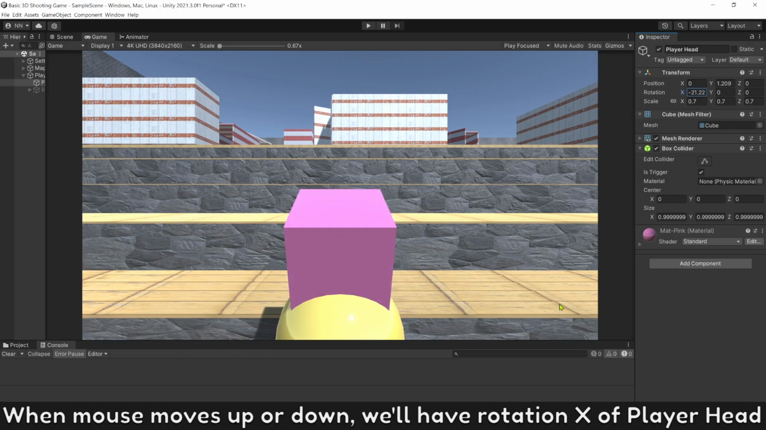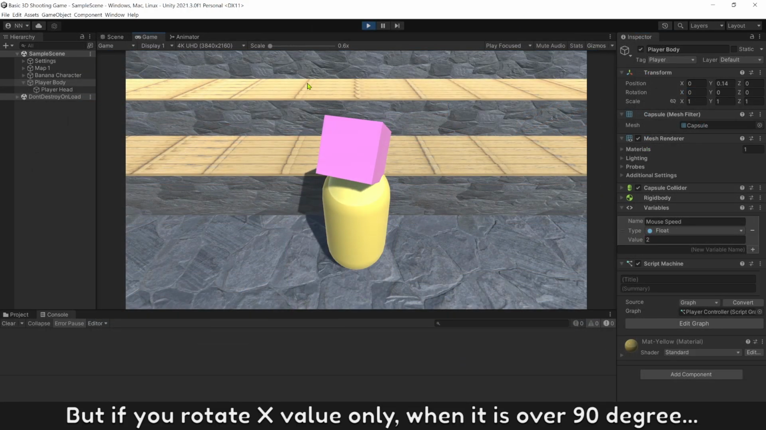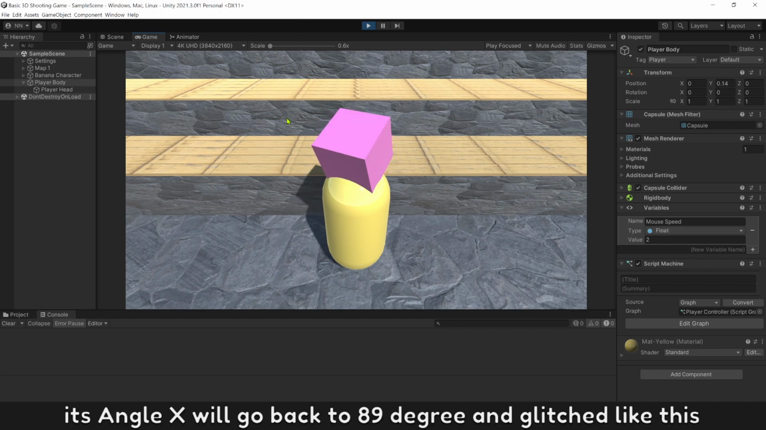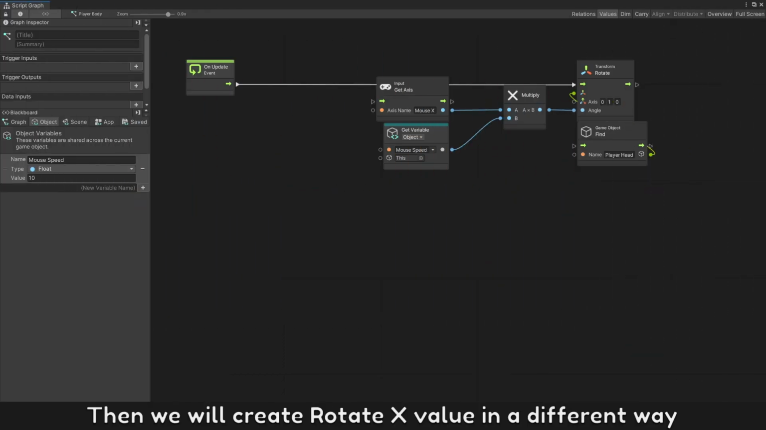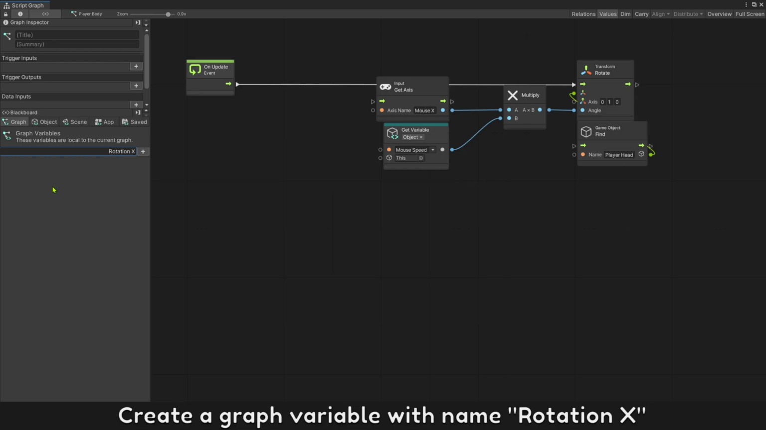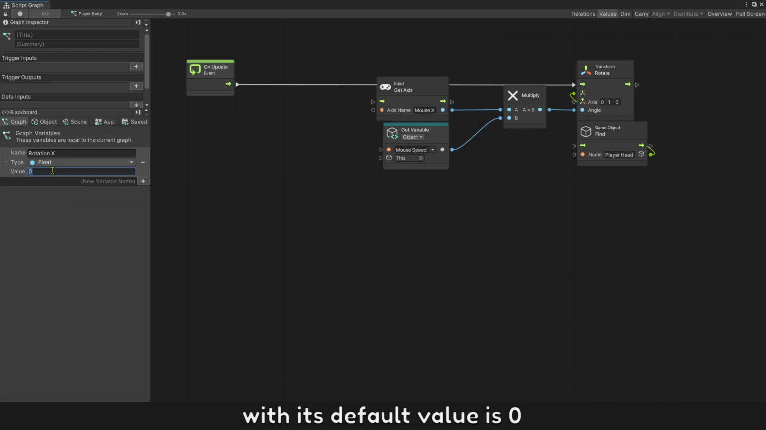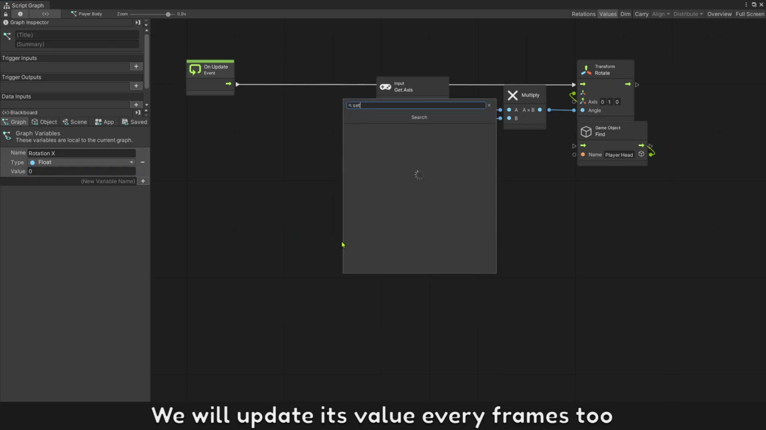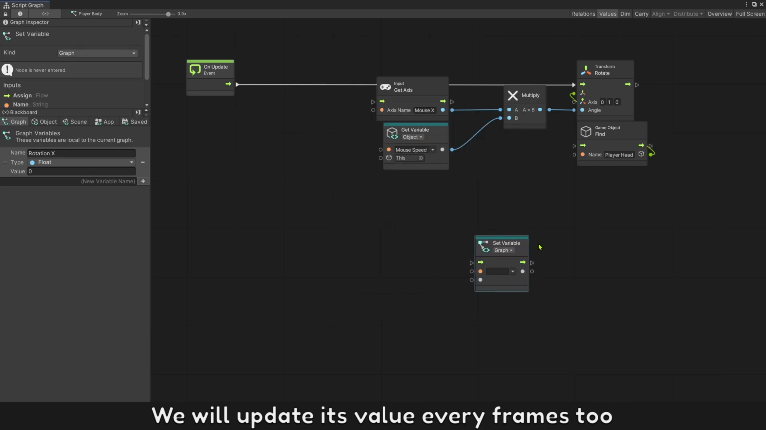When the mouse moves up or down, we will have rotation X of the player head. But if you rotate the X value only, when it is over 90 degrees, its angle X will go back to 89 degrees and glitch like this. Then we will create the rotate X value in a different way to limit its value to not over 90 degrees. Create a graph variable with the name rotation X, with its default value 0. We will update its value every frame too.